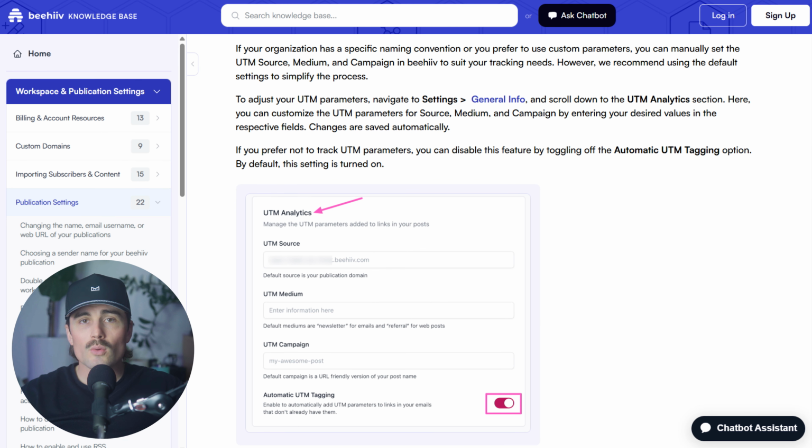Step 6, track what's actually working. This is where things start to get interesting, because once you have multiple ways to capture emails, you can start figuring out what's actually working. And this is where UTM links come in handy. Now, don't overthink this. All it really means is you're adding a little tag to your links so you know where people came from. So if you share your newsletter on Twitter, YouTube, or a podcast, you can track which one is actually bringing in subscribers. And over time, that helps you make better decisions. Instead of guessing, you know it's working.